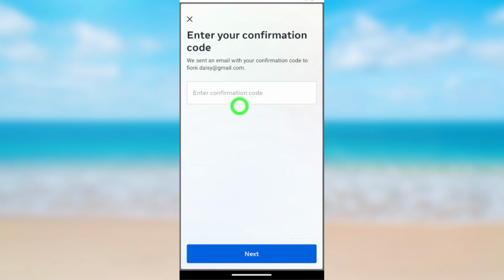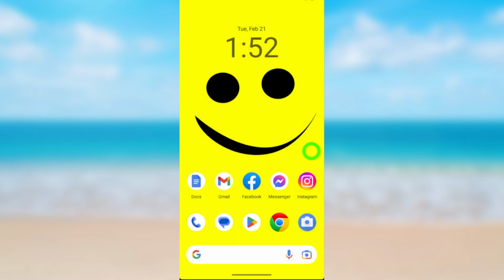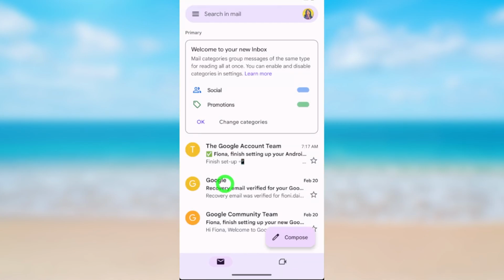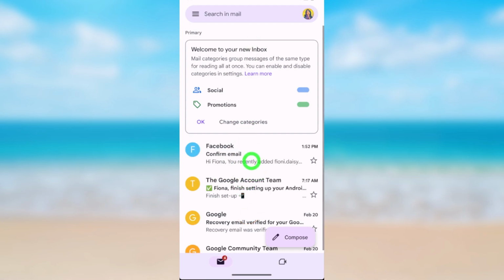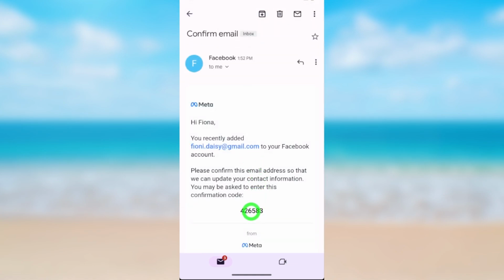Here you have to enter the confirmation code. To get the confirmation code, you have to go to your new email address. Close the Facebook application. Then open your email application. There should be a new email from Facebook like this. If you open that email, there is a one-time confirmation code.